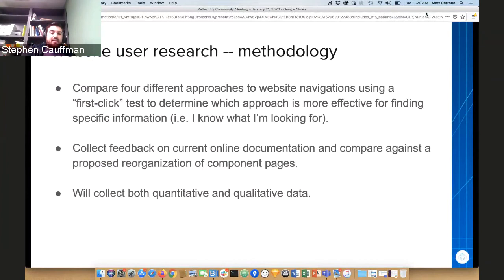so we can compare it against the current set of proposed reorganization mockups that we have. That's going to be more of a usability test where we ask people to perform tasks where they look for specific documentation, and we're going to collect both qualitative and quantitative data.